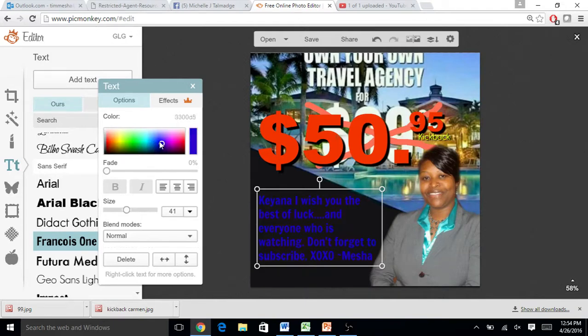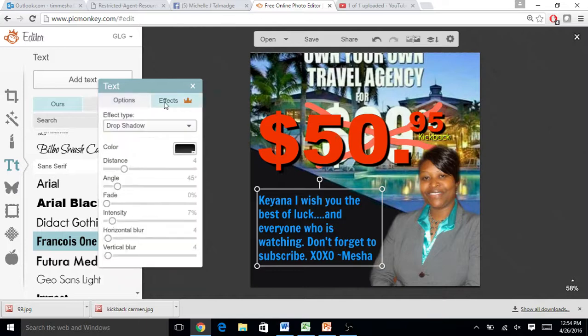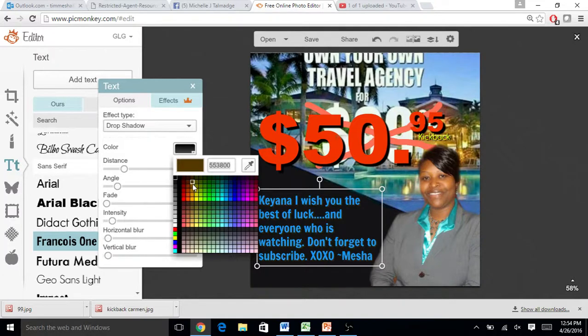Find a color that you like, Mesha. Jeez. Immediately add effects to it by clicking on the effects button here. It'll automatically default to black, but if I want the shadow to stand out, I can come back here and pick a color that I like.